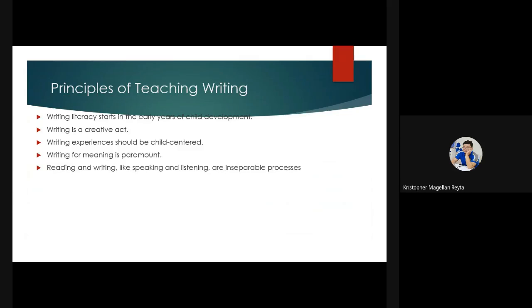So as we discussed on the earlier modules, yung sa mga una pa nating module, this is inseparable because reading is the input for writing. Writing is the output of reading. So the more you read, the more potential you'll have in writing. So you cannot be a good writer if you're not a reader. So that's the first step.